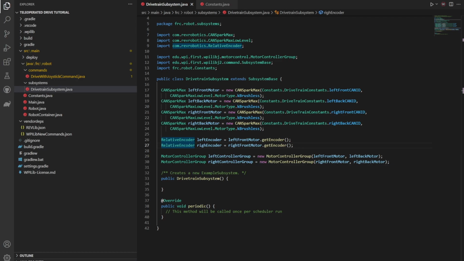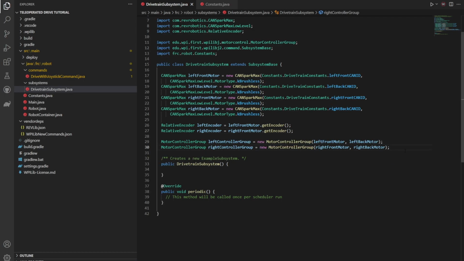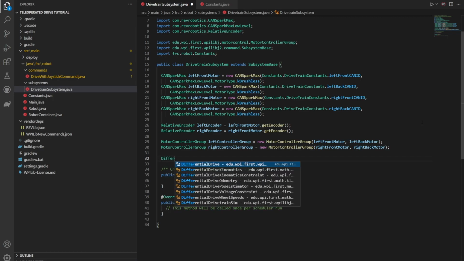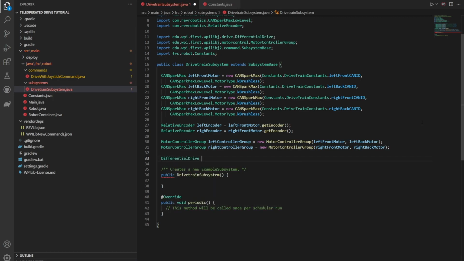Now what we can actually start getting into is the fun stuff. Okay guys, before we actually get to the fun stuff, I should say there's a couple more objects that we have to create. So we're going to use the differential drive class. This is essentially just a class for tank drive drivetrains. So tank drive is essentially our drivetrain, right?